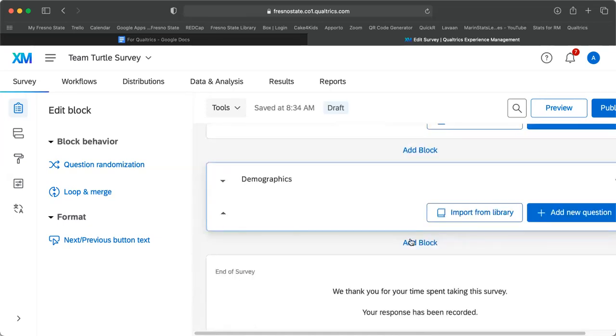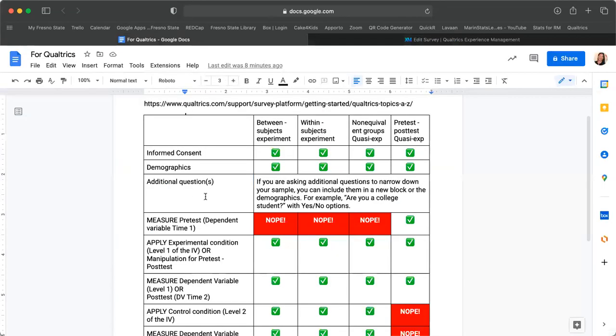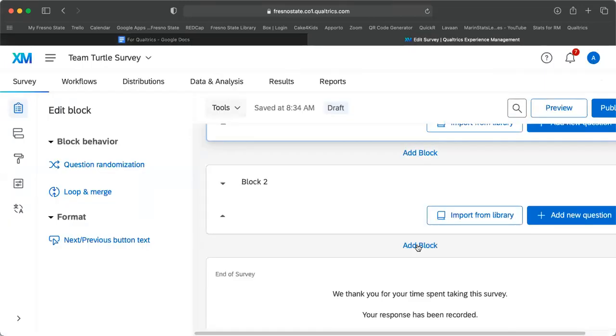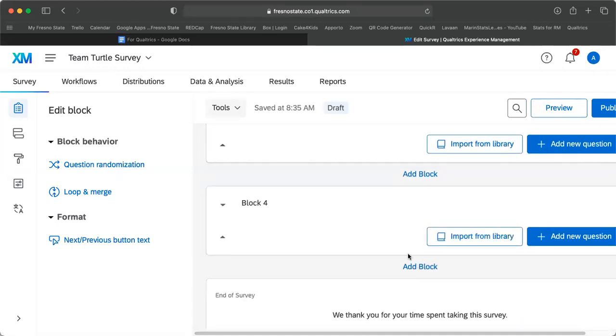And then I'm going to add another block. Again, I go here and I say, okay, additional questions. There's a separate video that goes into this in a little more detail, but I'm going to say I don't have any additional questions. And then this measure pretest. The only reason I would do a measure pretest block is if I'm doing a pretest post-test. So you just go through and complete all of the blocks here. You would set these up and say, I'm going to add this block and this block and this block, etc.